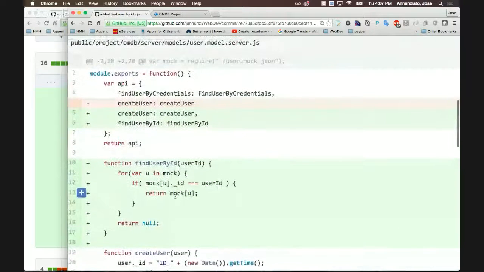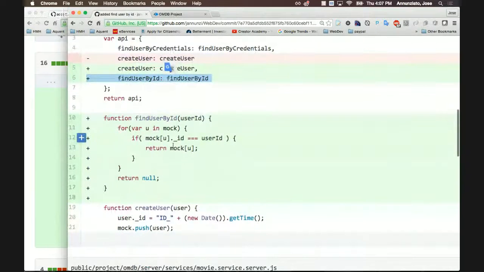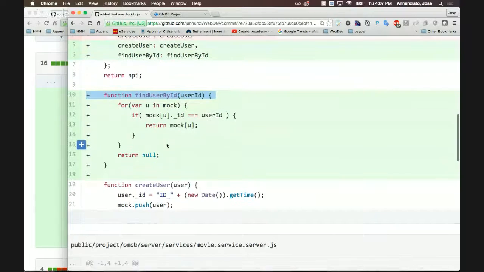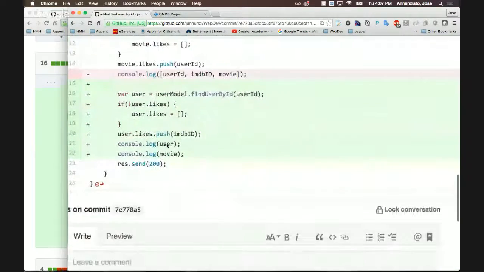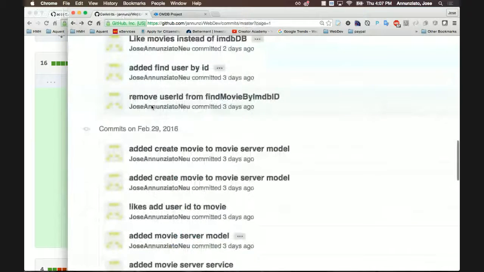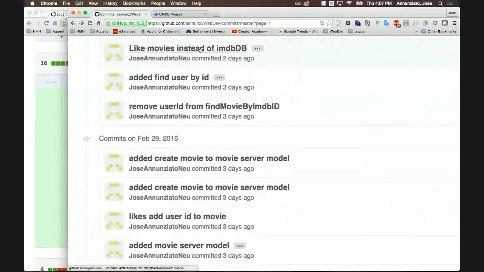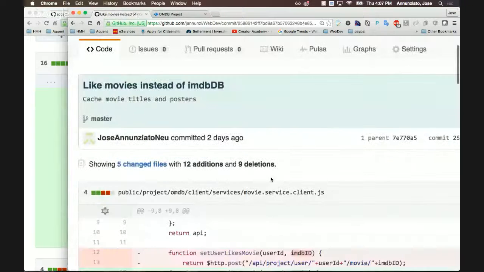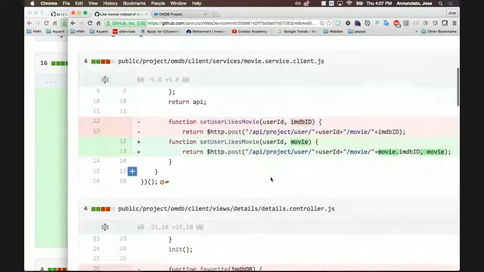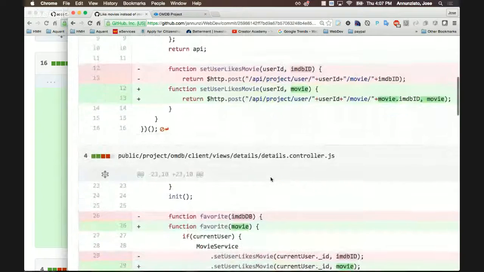In the user model, we had implemented already find user by credentials. We had created create a user. Now we're gonna add a find user by ID, which basically just iterates over all the users, comparing against the user ID and returning that particular user, or null if it doesn't find the user.